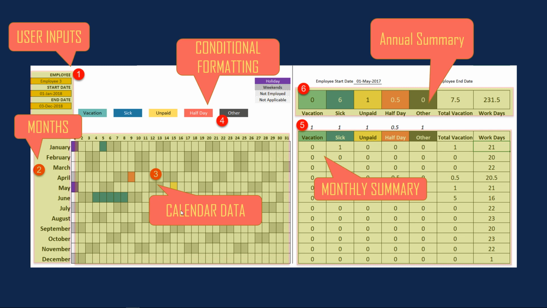And then the calendar data is the area where we will create the formula which will say whether the employee was actually on vacation or working for that specific date. And it's going to be similar to what we did in the team dashboard previously. And then we will apply conditional formatting to these so that the colors are indicative of the vacation types.